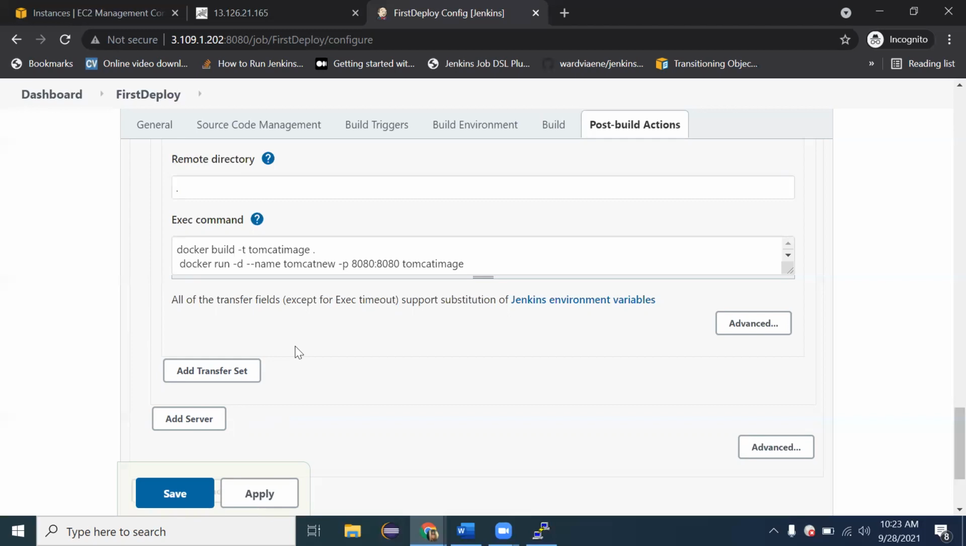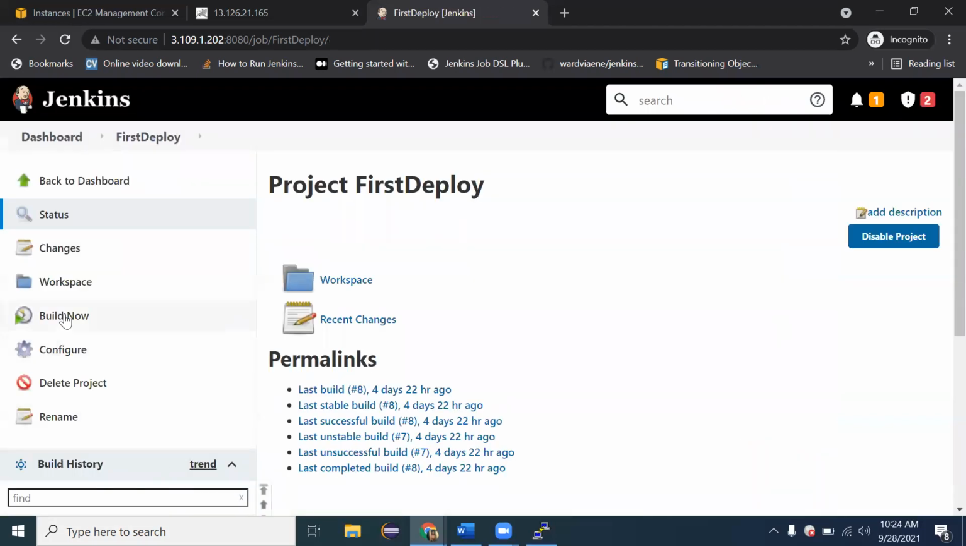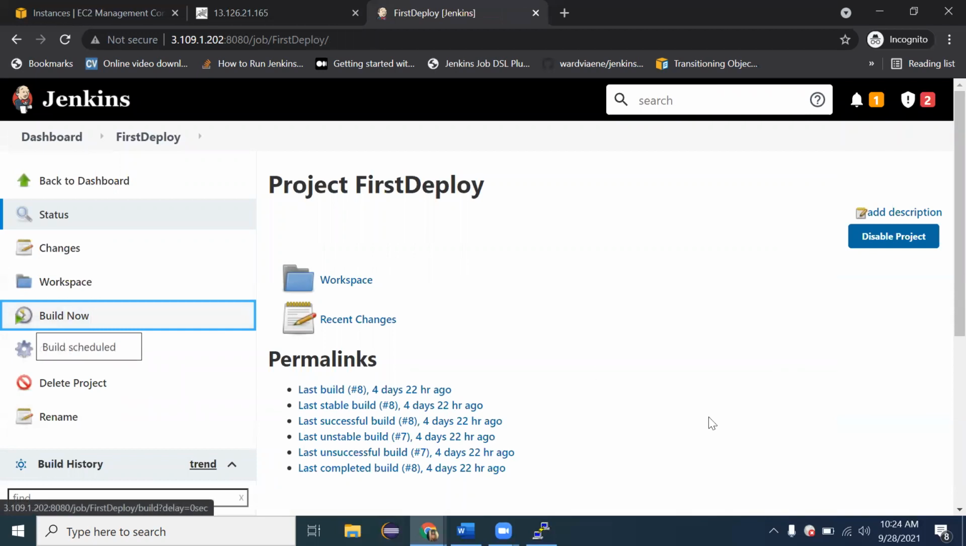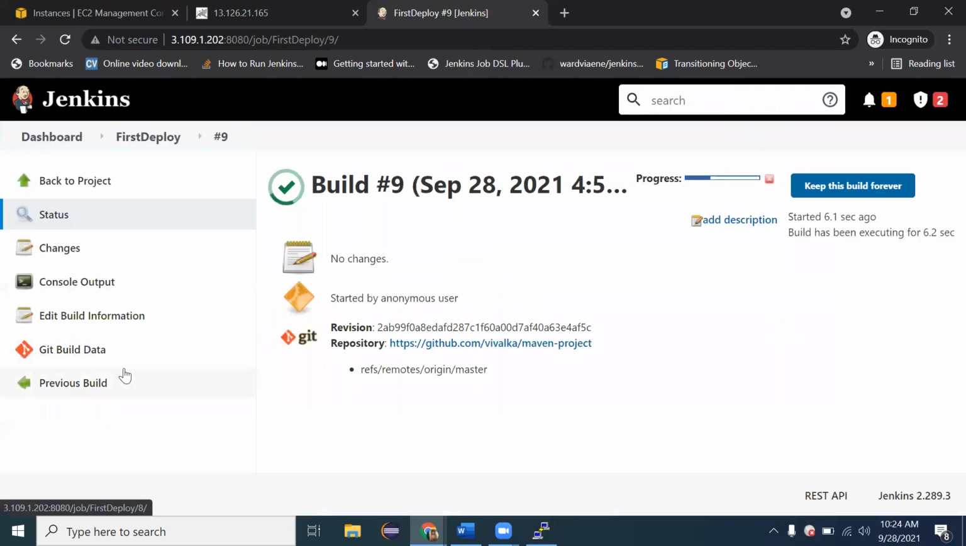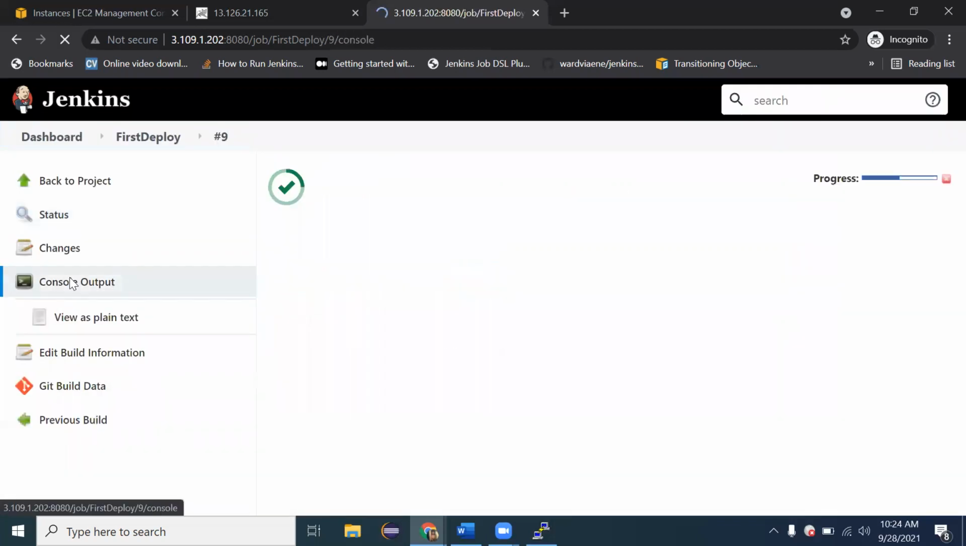So that is the kind of disadvantage, and we will remove it using a new advanced DevOps tool, Ansible, in the next lecture. But for now, just save this particular job and build it. So the build is started. Open that particular build and check the console output.